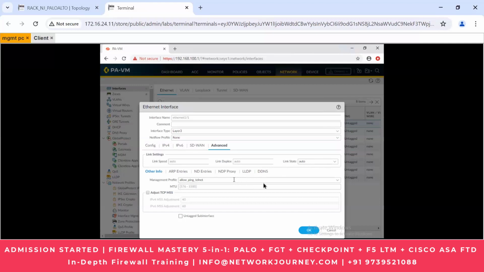And after that, you will be creating one management profile, guys. Here you can see that I have created a profile with the name allow, ping, and telnet.